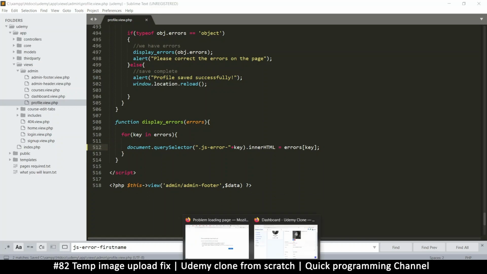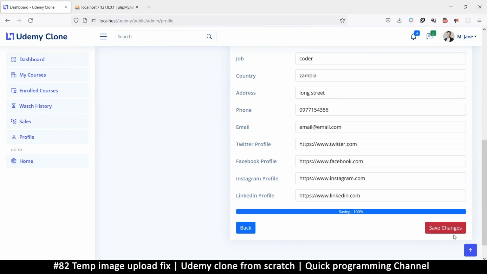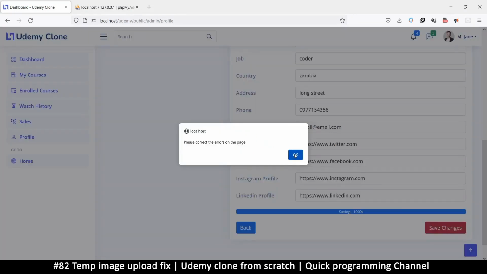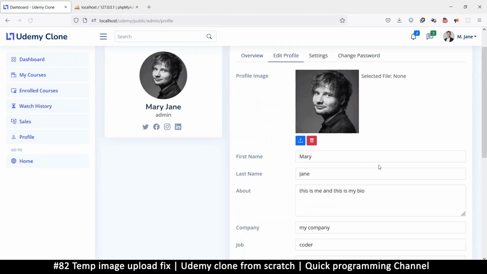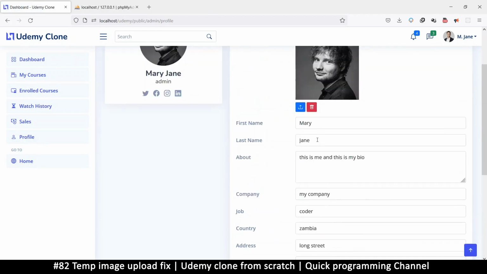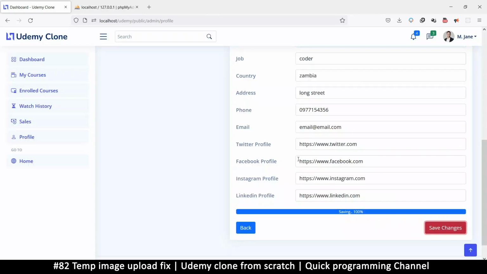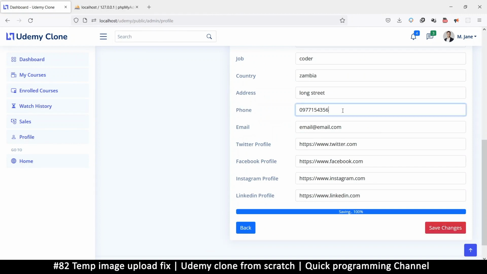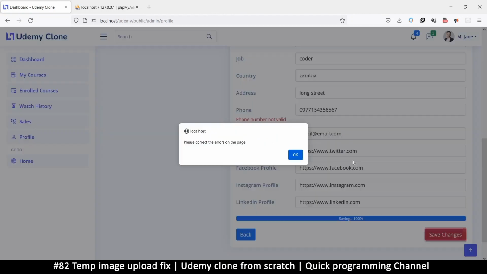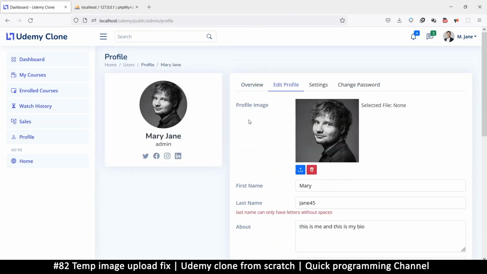So let's see if that does indeed solve the problem. Let's save that, and there we go. Oh, I have to refresh for the JavaScript to update. So let's put the number there and save. Let's see. Okay, so we get it in the right place. Let's try a number that is invalid. Let's save that, and you see, phone number not valid. Okay, so that sorts one problem out.